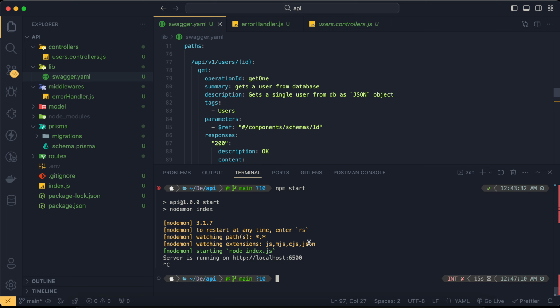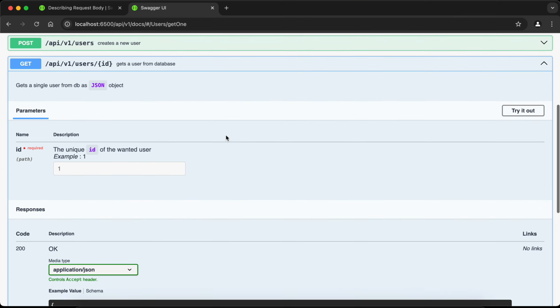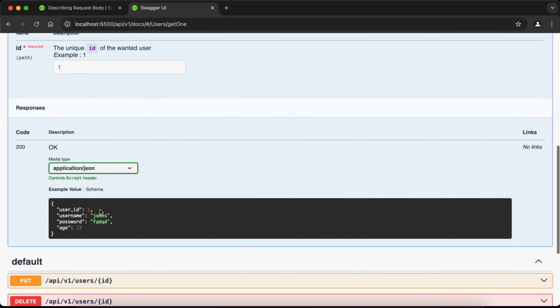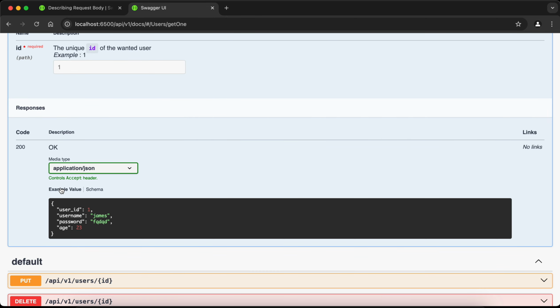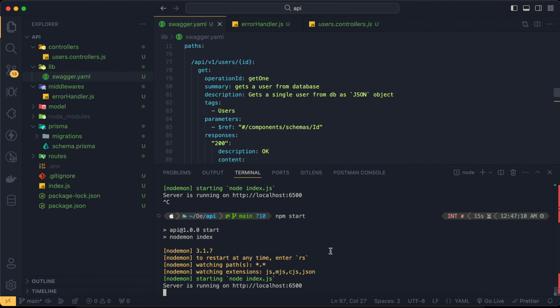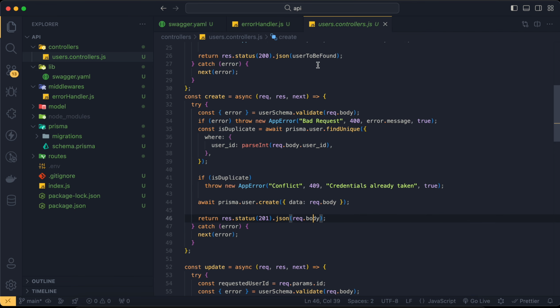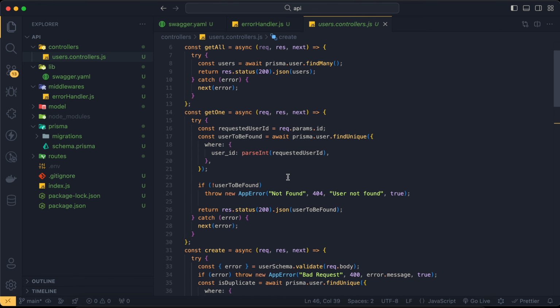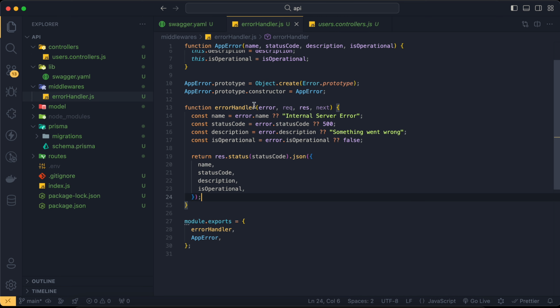Let's just go ahead and check this out. So I'm going to start it. Everything seems to be fine. Right, so inside here you can see, all right, this is working just fine. Let's just go ahead and continue with our responses. The rest of our responses in get one, so we have a 404 or 200 or a 500. So let's just go ahead and do that.